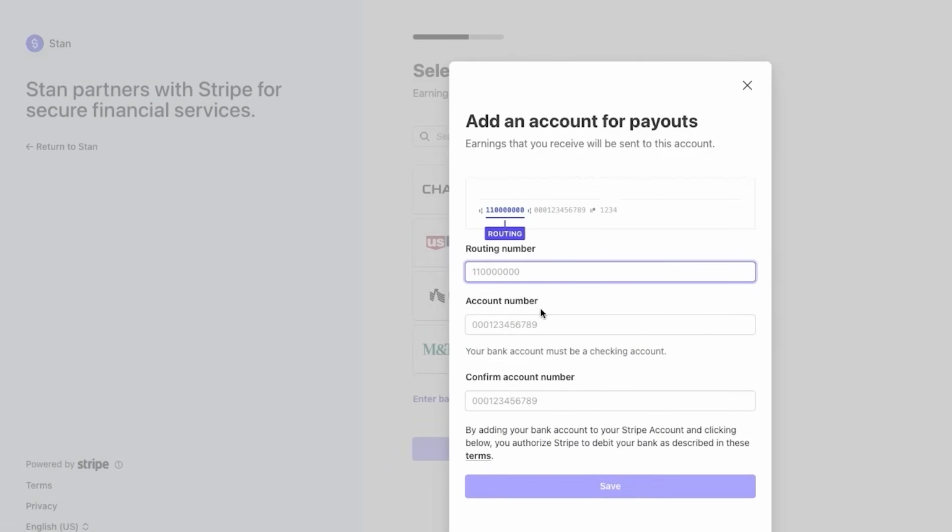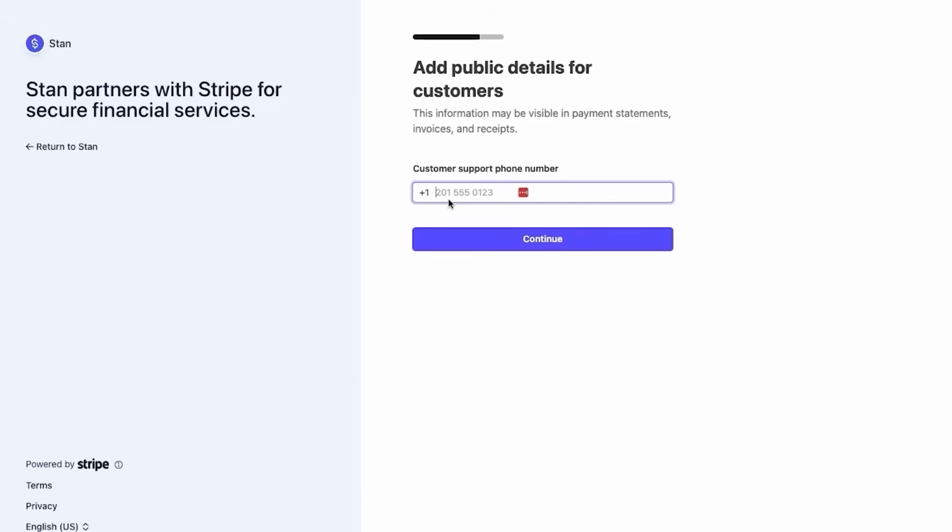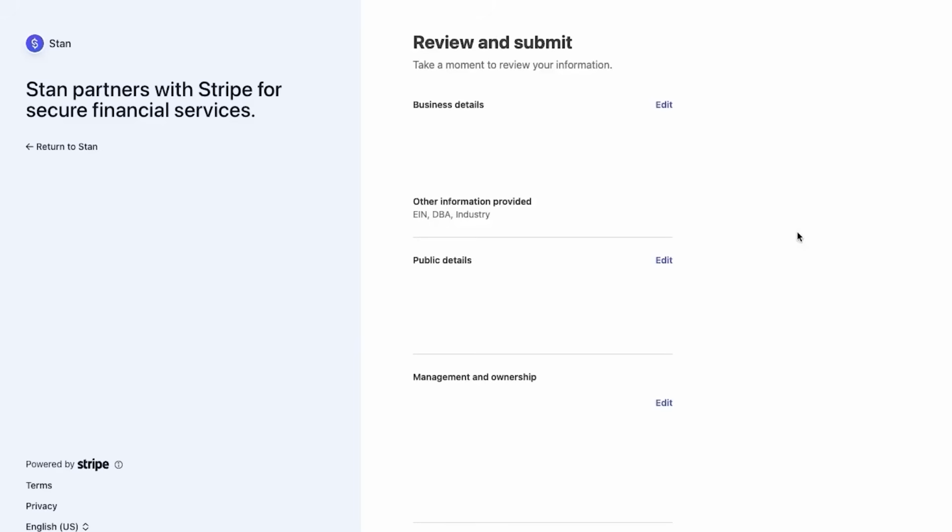where you add your account by entering your routing number and account number, and then confirm your account number and then click Save. So once that's entered, you can click Save and then you will move on to the next step. So here you need to enter a customer support phone number. It's probably not going to be your cell phone number. You don't want people to have that, and then click Continue on the final page.